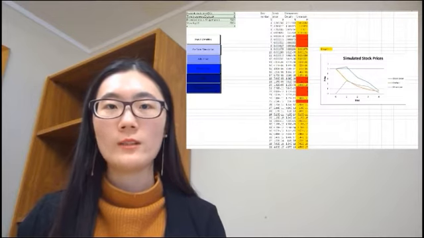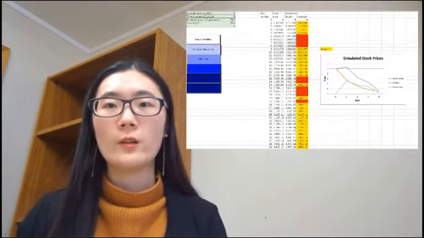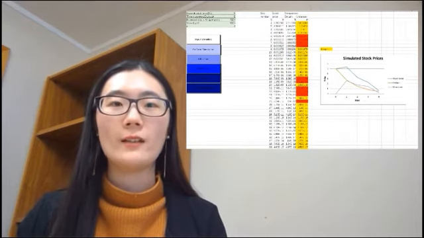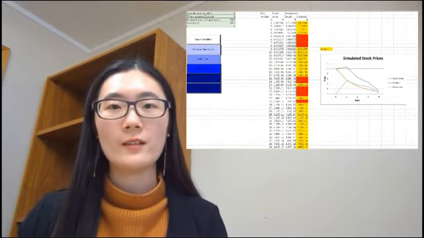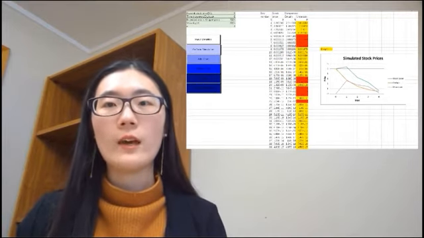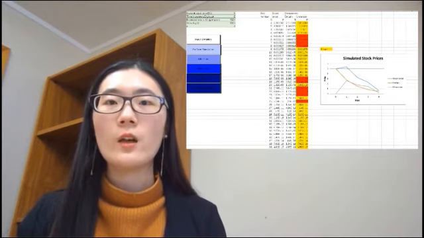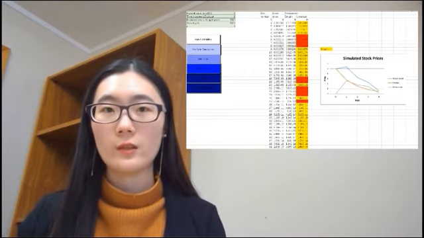Hi guys, welcome to our FINA415 project presentation. I'm Amy Tu. Today, we will take you through the project to understand the geometric Brownian motion model and apply it to simulate the future prices of stocks. We developed a VBA model to simulate the price with different inputs, which can be changed by users.